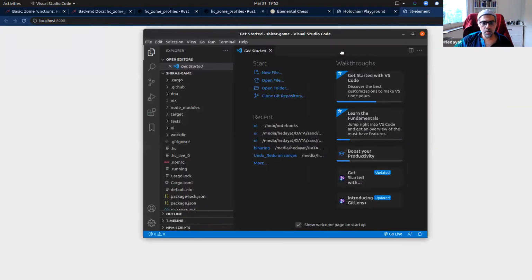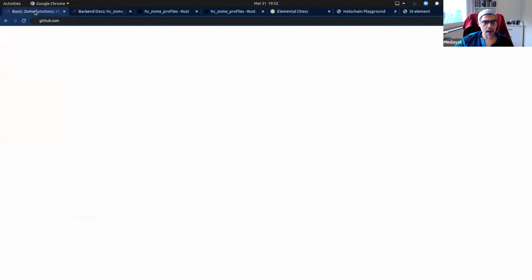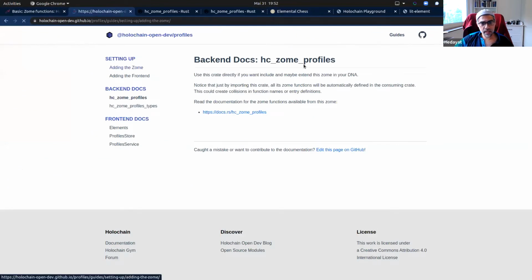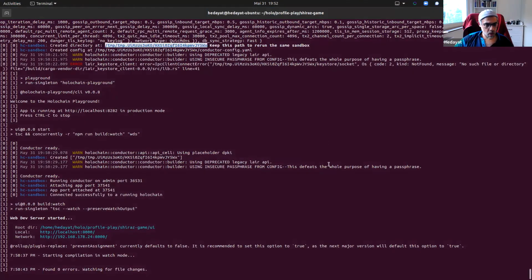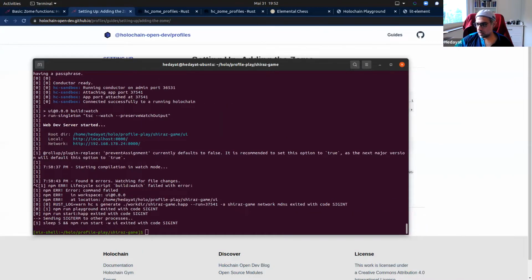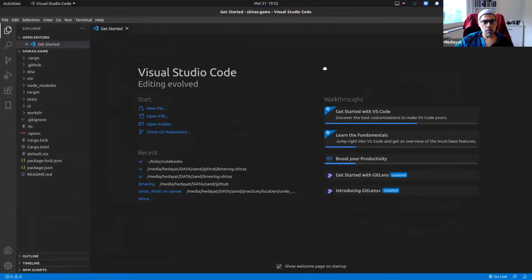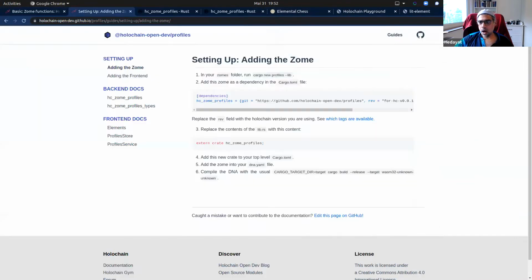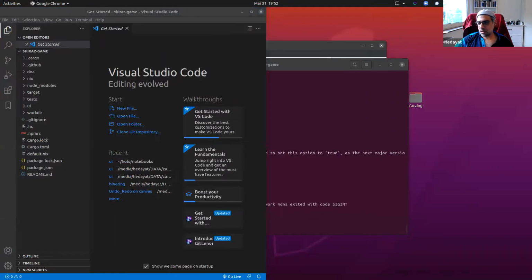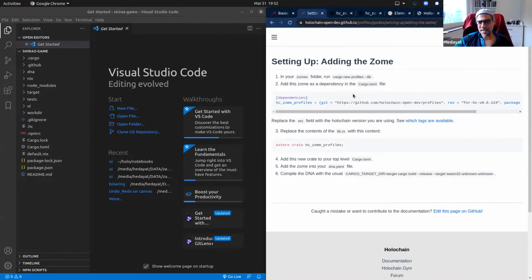Let me bring the code. Go to this one. Adding the zome. I'm coming here, Control C, killing the processes, making everything clean. Open Visual Studio Code. Put it here on one side. Wow, what a great thing I'm doing. See, I'm splitting the screen in two sides, which is amazing.